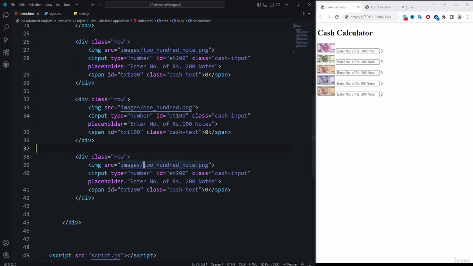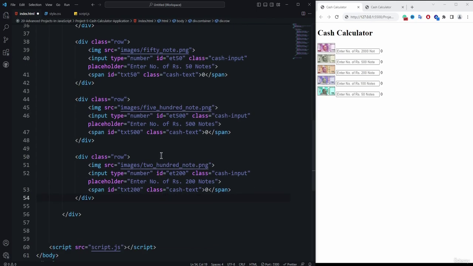Alright, next we need to add here 50. So simply remove it, 50 note, then this is going to be like 50, and this is going to be like 50 rupees note, and this is going to be like 50. Alright, then I'm going to paste it one more time. So now we get the two of them over.